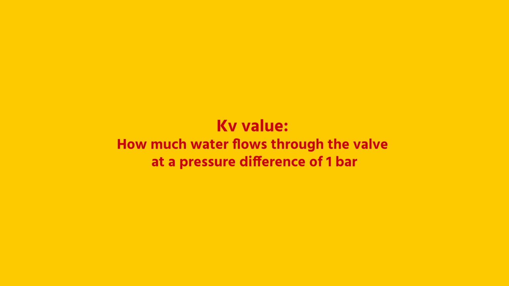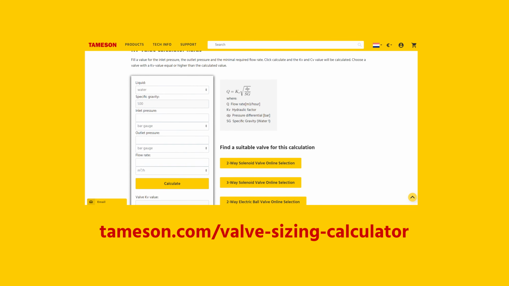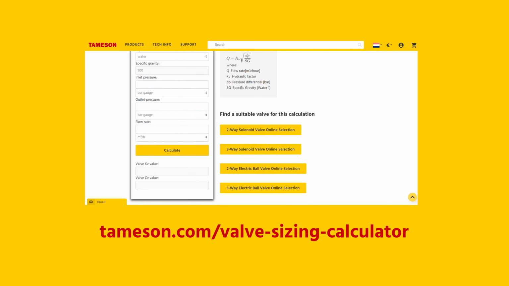An accurate way to determine the size is to use the so-called kV value. This value indicates how much water flows through the valve at a pressure difference of 1 bar. There are simple formulas to calculate the pressure drop for a specific input pressure with the kV value. There are different formulas for liquids and gases. To make it easier, you can also use the kV calculators on the Tameson website.